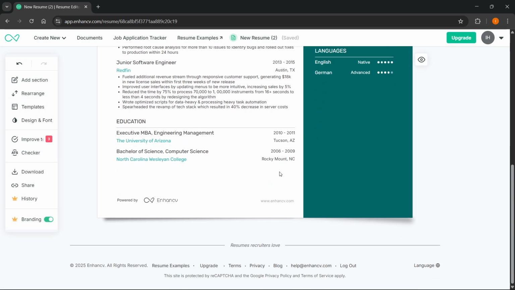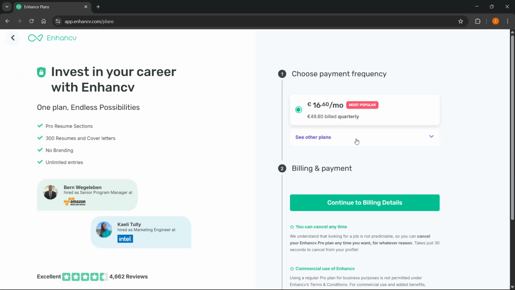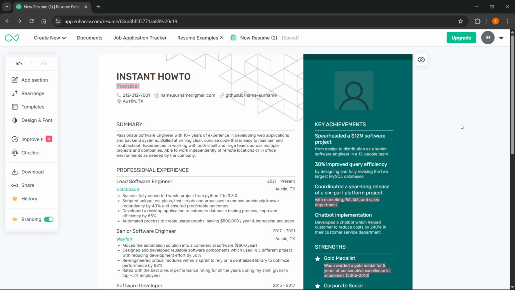So those are all the things you can do, but if you would like to upgrade, go ahead and click on the upgrade button up here. You can select your plan, and upgrade to a premium pro plan of Enhancv.